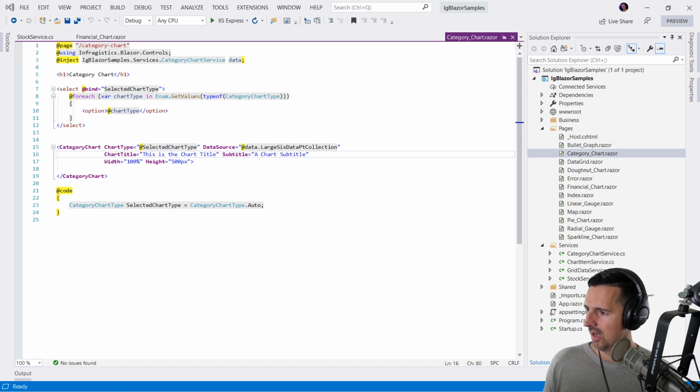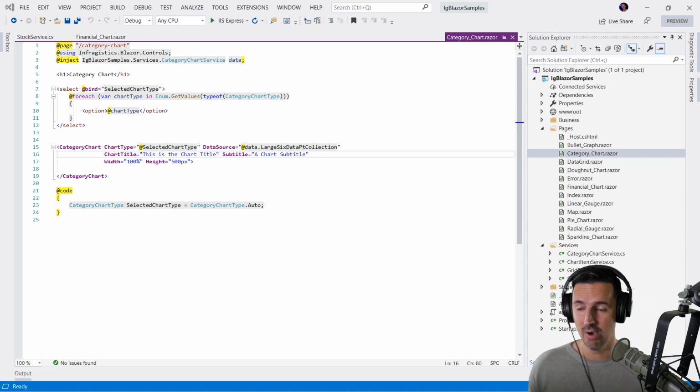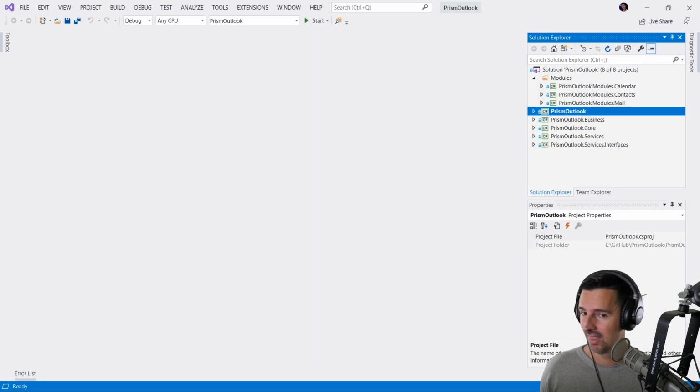It is a Ryzen 9. Ryzen 9 3900X, 12 core, running at 4.18 gigahertz. And then I have an NVIDIA GeForce RTX 2080 Super graphics card. So this thing should be smoking. And just to test it, I also have the Prism Outlook.